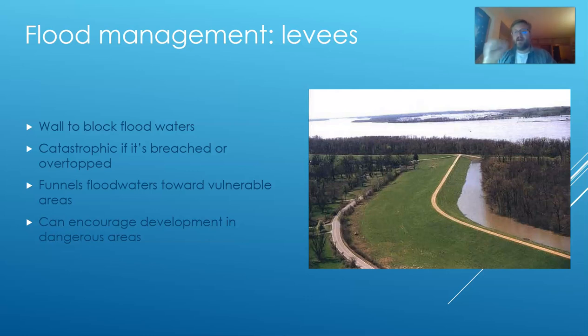The floodwaters there on the right side are clearly higher up than the road and houses to the left side. So if that levee were to fail, there's a lot of people in the pathway of those floodwaters.